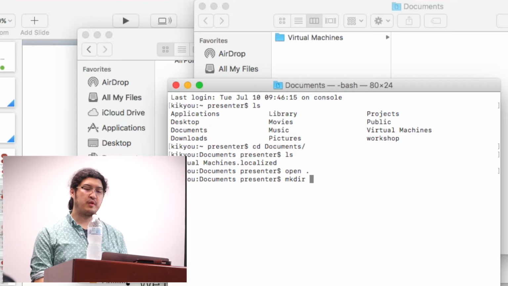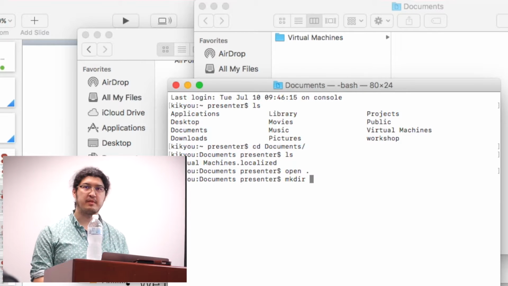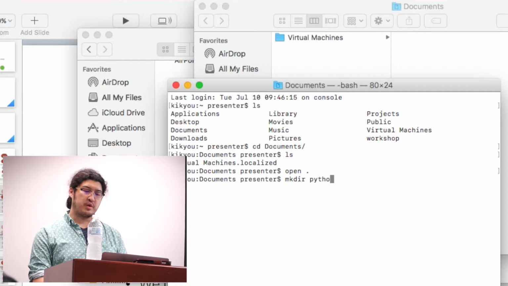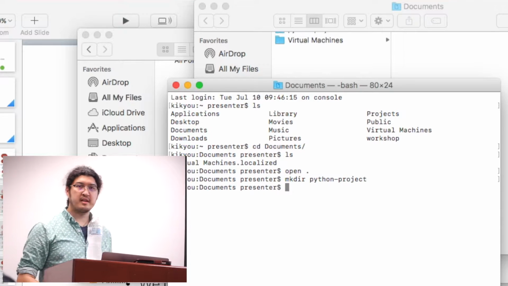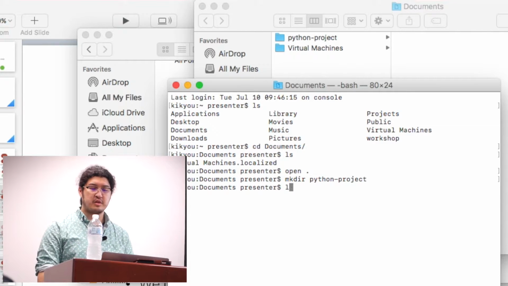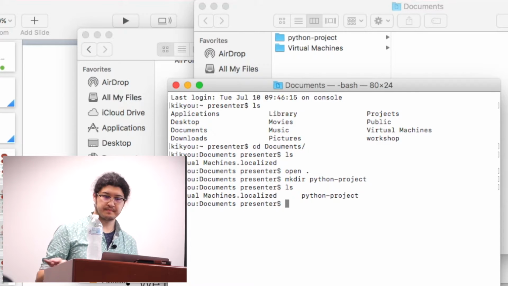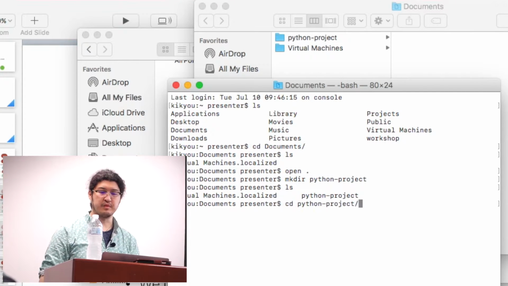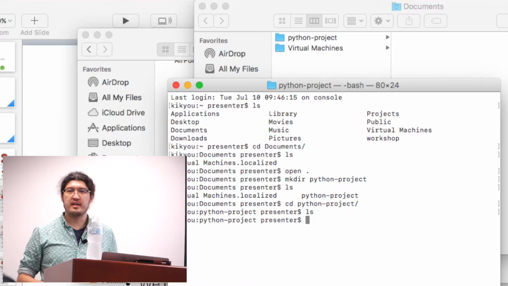You can create a new folder by the make directory or mkdir command followed by the name of the folder. And I'm just going to call that my Python project. You can really call it whatever you like. I created it. Now if I just do list or directory again, you should see the newly created folder. And I can now move into that folder. And if you do list again, it should be empty. You just created an empty folder.